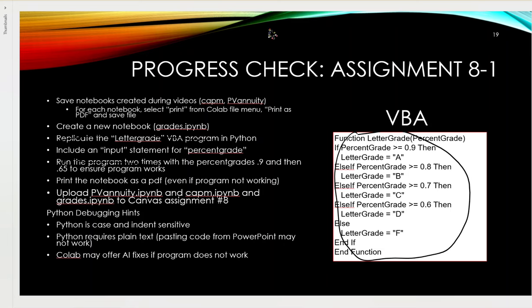If you're going to make a mistake, I have 3 little hints down here. Python is case sensitive and indent sensitive. So take a look at how the indents and cases look. Also, if you're copying from PowerPoint, it's probably not going to work. You can't just copy a lot of times from the web or from PowerPoint. And if you get some errors, Colab will often suggest either to have AI come up with a suggested fix to your program, or might have some error messages at the bottom of the program that give you an idea. So that's it.